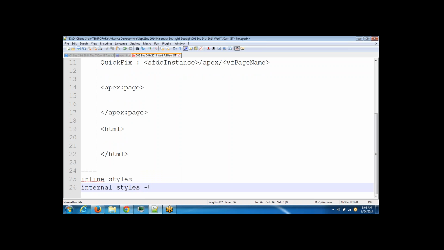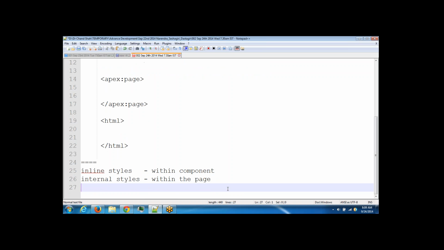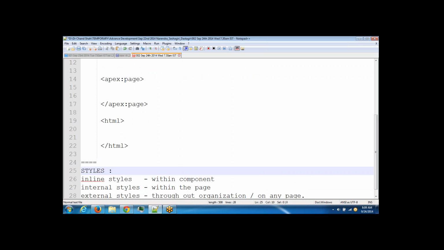So this scope is within the page, this scope is within that component, and you have something called external styles. I will show you sometime later. The scope is throughout the organization. You can use it on any page. This is about the styles.